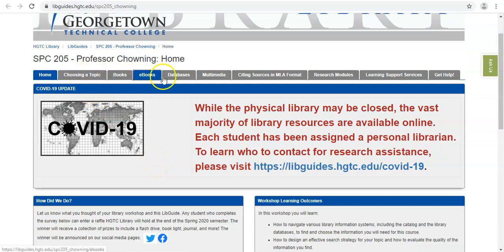And as a reminder, you use the tabs in the center of the page to navigate your way around and find the information that you need. We're going to start off on the Choosing a Topic tab.